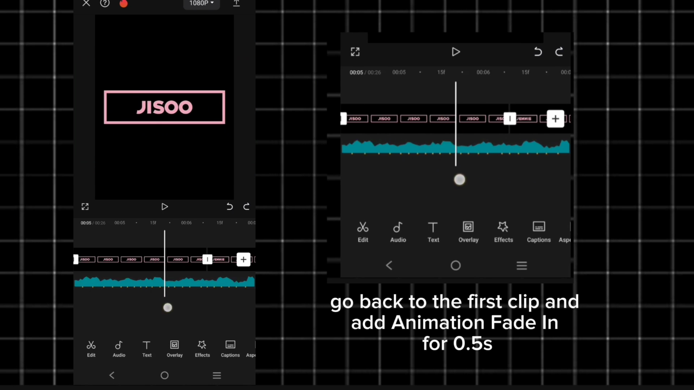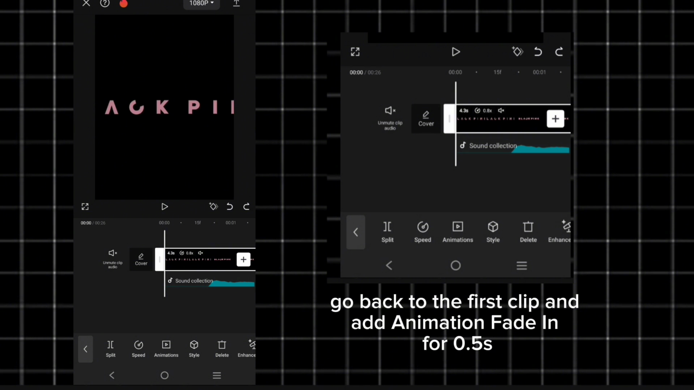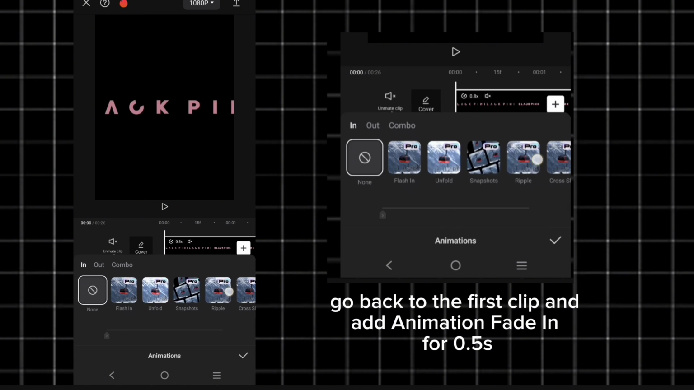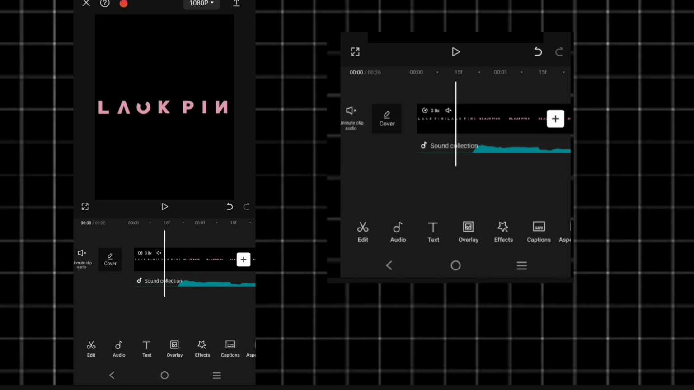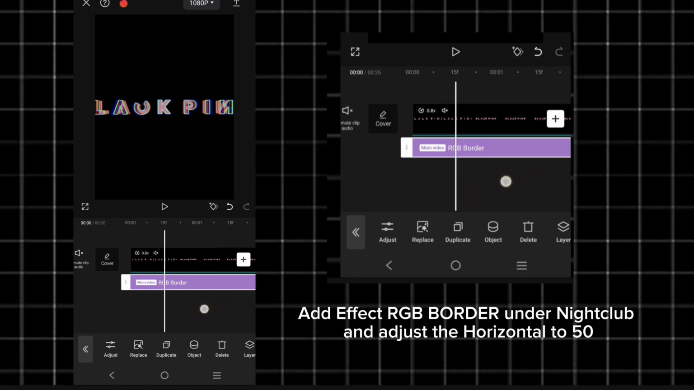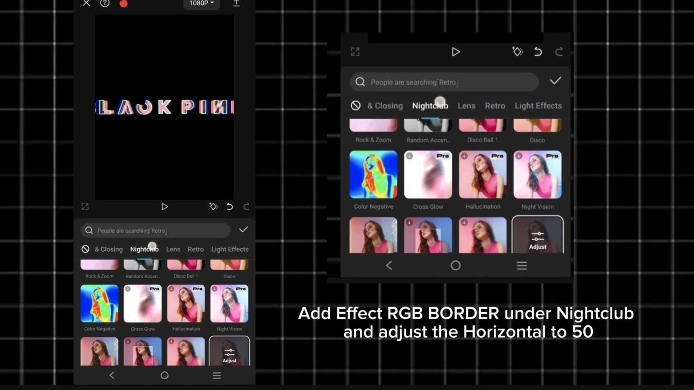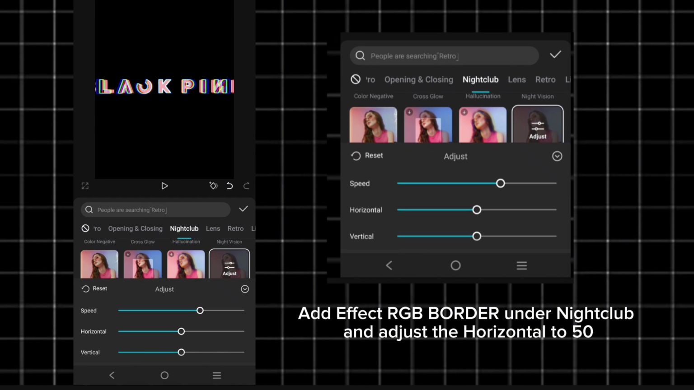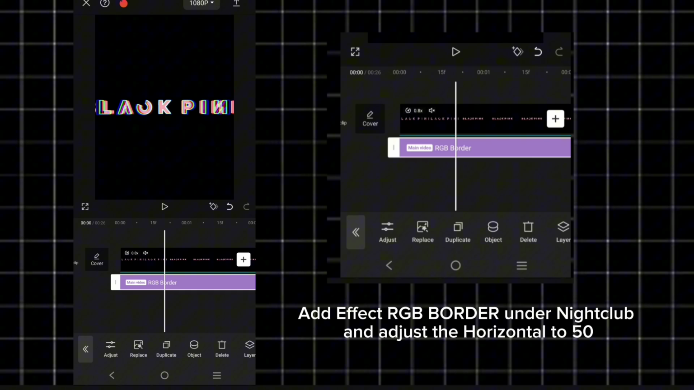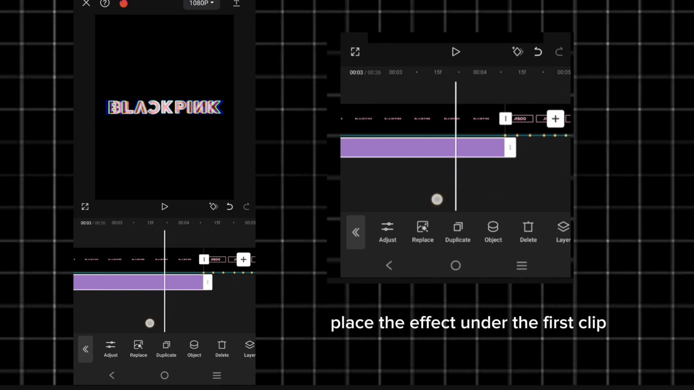Go back to the first clip and add animation fade in for 0.5 second. Add effect RGB border under nightclub and adjust the horizontal to 50. Place the effect under the first clip.